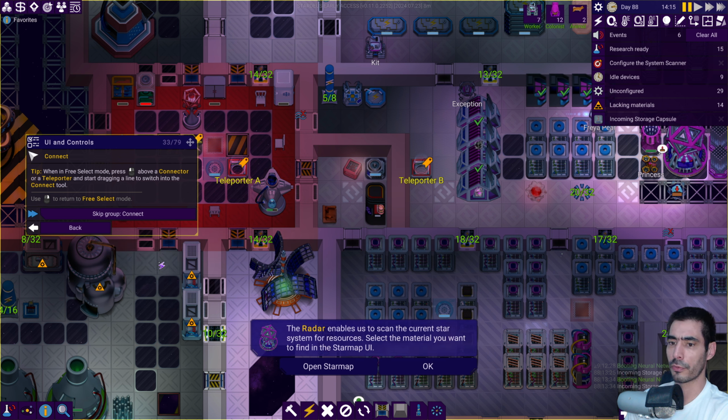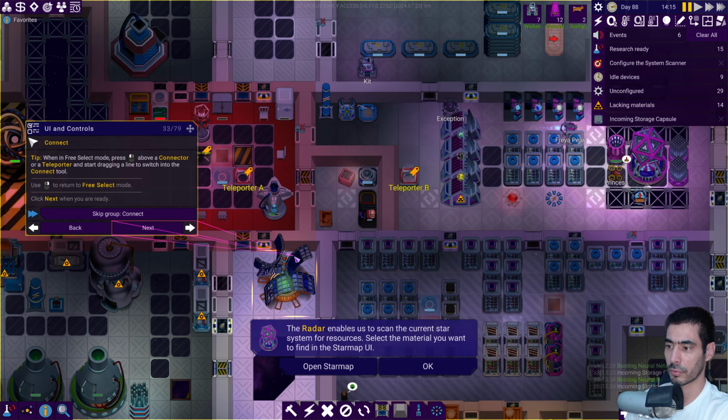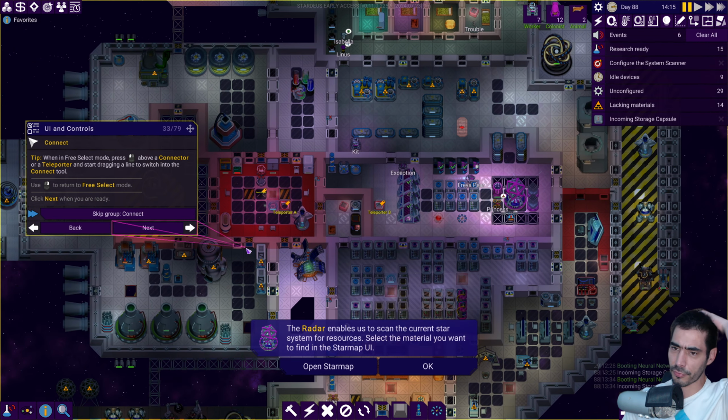Tip. When in free select mode, press left above a connector or a teleporter and start dragging a line to switch into connect tool. Okay. Which connector are you talking about? Okay, you already told that.